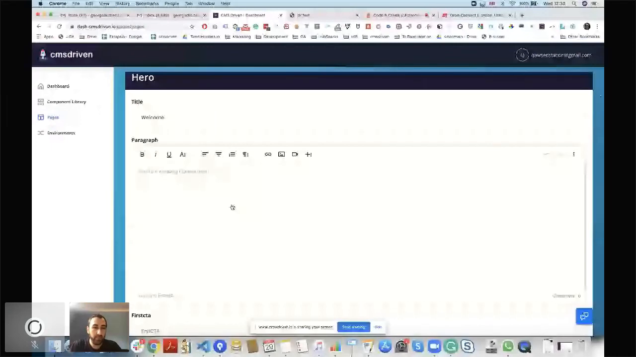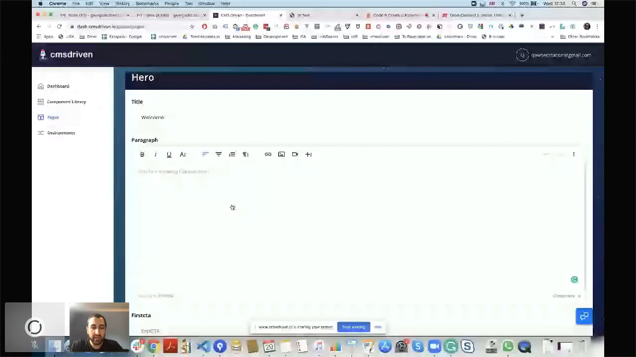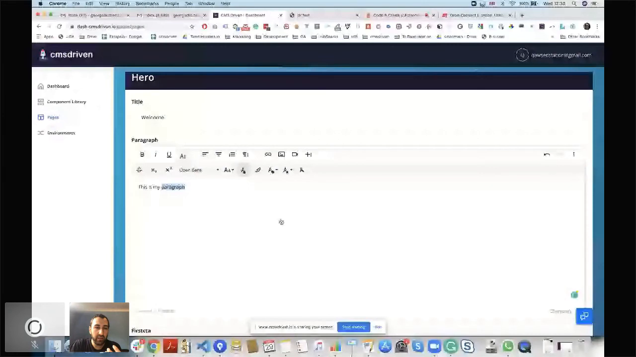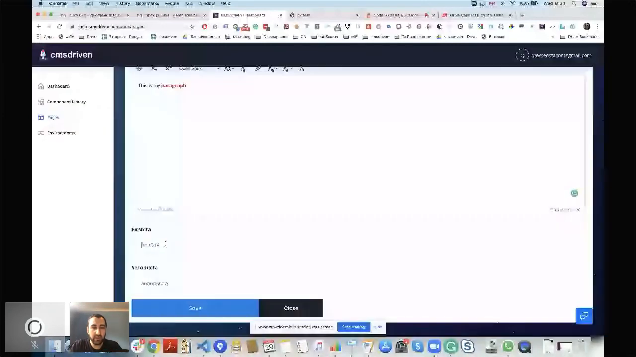I'm not supposed to be technical now. I'm just saying welcome to the form. I can say this is my paragraph, and because this is a rich text element, I can even change the color of the paragraph. I can make this bolder, and I will say here, this is the first CTA, this is going to be demo, and the second will be learn more.